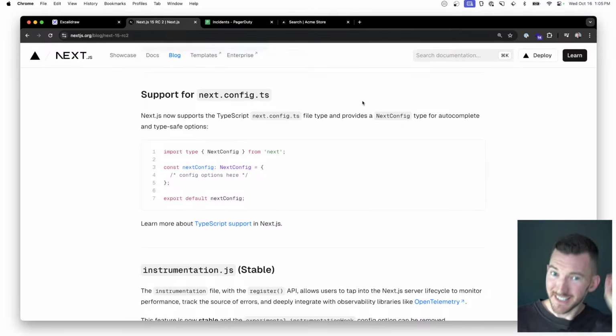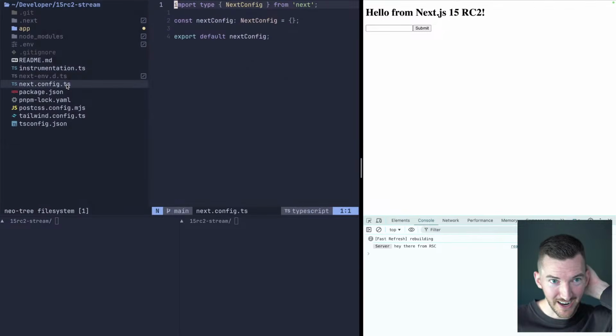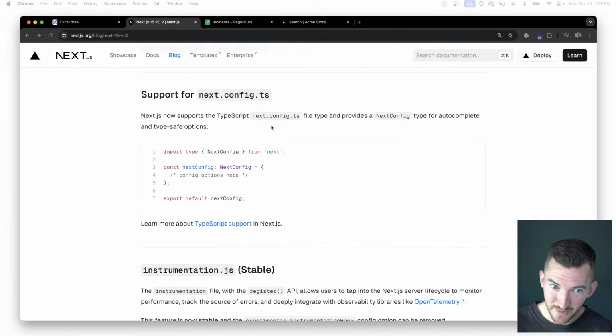Next, support for next.config.ts. This is honestly a major quality of life improvement. I love having this. We're starting to get to a world where we have all TS files in the tree, and with Tailwind v4, we can possibly ditch that PostCSS file, ditch our config file if you're just going with vanilla Tailwind. So I'm looking forward to that. I think it's going to be great.